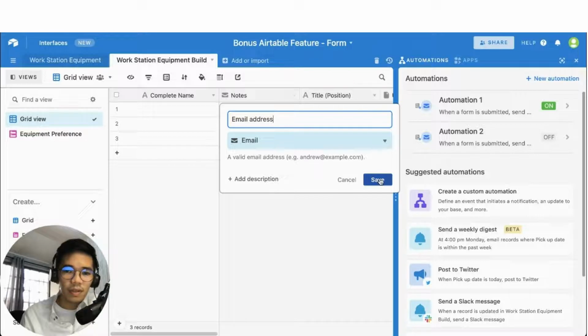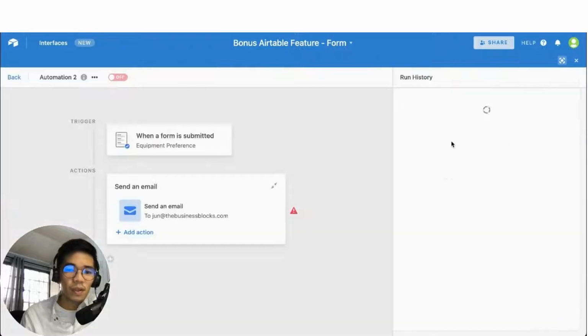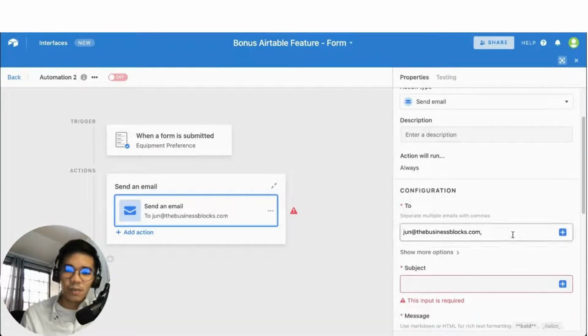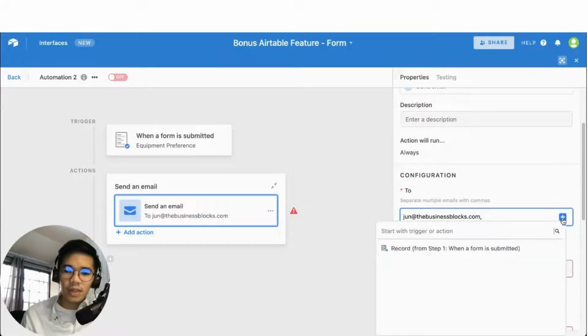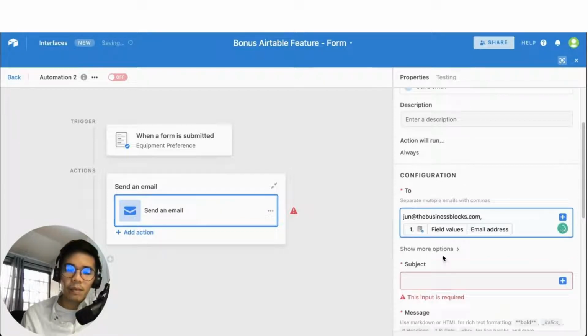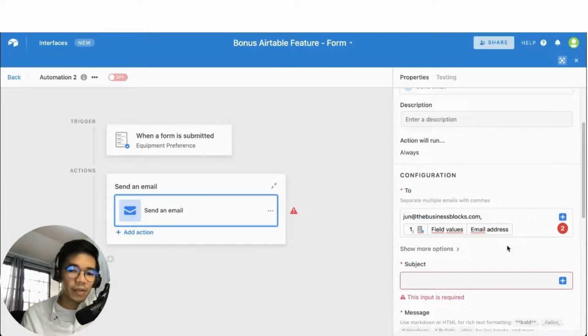Email address. You gotta make sure that each field is renamed accordingly, just so you won't be confused when you set up the automations, just like what happened now. Anyway, going back, we have the recipients here. Click on the plus button and then choose email address. So the email address of the person that submitted the form will automatically be the recipient of the automated email.